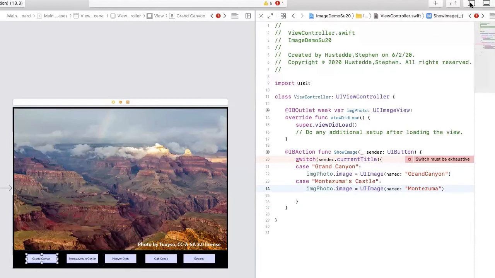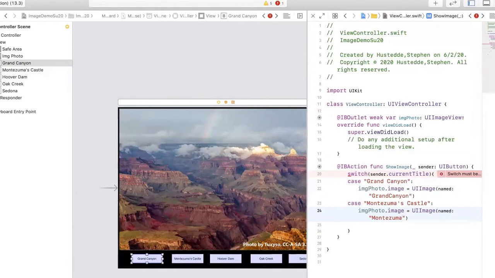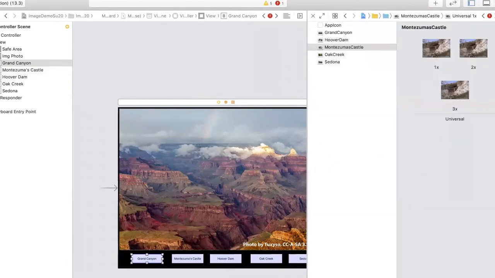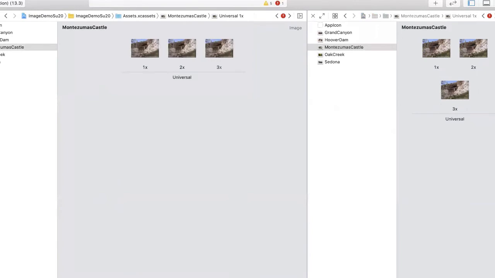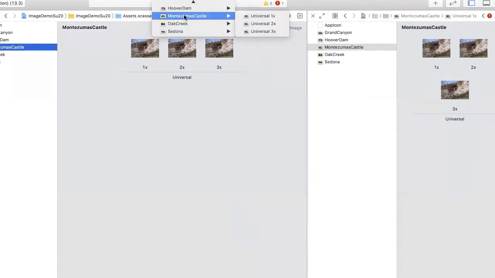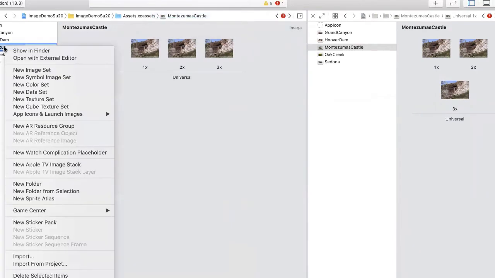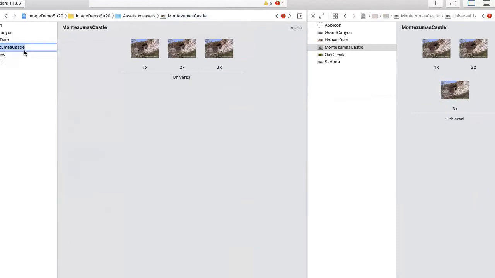So just to double check that, I'm going to open up my navigator. Let's go back to assets. Make sure we have the correct name here. So, oops, that's not it. There we go. Yeah, so it took the apostrophe out as well. So it's just Montezuma's Castle, capital C. And what I could do, I suppose, well, I thought maybe I could copy that. Nope. Let's try Control C.